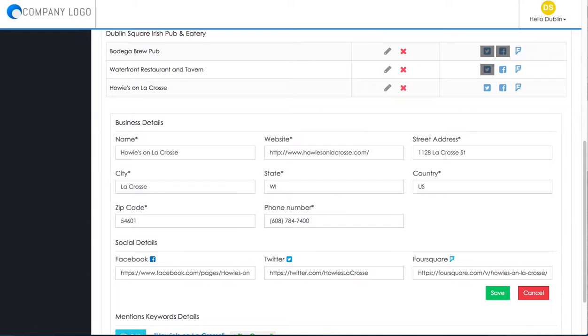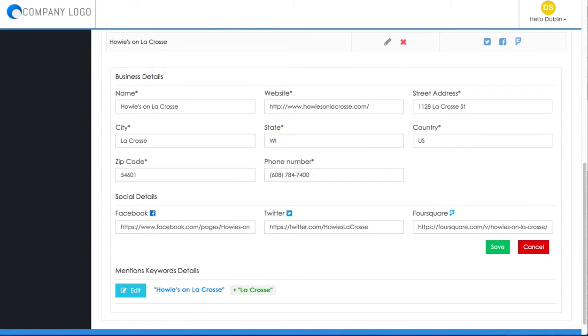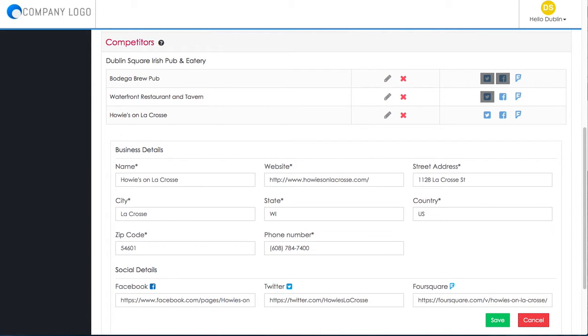So you need to put in the business name, website, street address, city, zip code, phone number, and copy and paste that competitor's Facebook, Twitter, and Foursquare URLs if they have them. Click on Save, and that's how it knows where to go and pull the information from. And then here on the bottom, this is where you can set the keywords for the mentions. In this case, it's looking for the name of the business plus where the business is located. And you can edit that also. And you could do this for each one of the competitors.